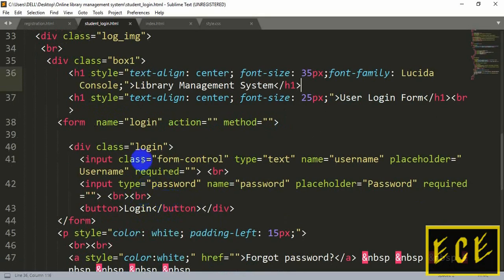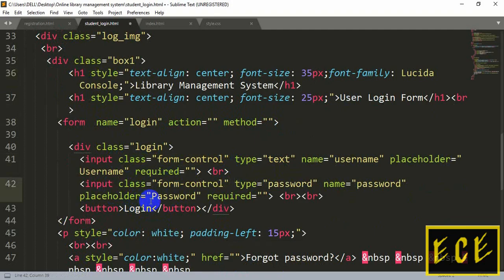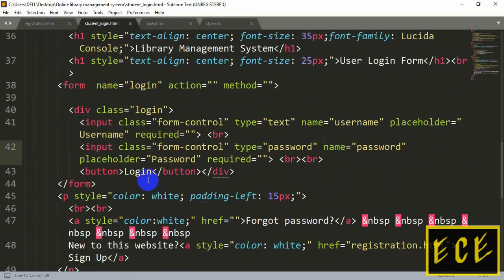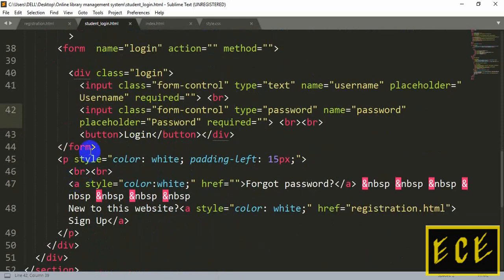Now there is another input field which we need to modify. We can just copy this class and paste it inside that input. After saving it, we can see that both the fields are now more responsive and look beautiful. We don't need to add any other styling because we have already added a Bootstrap class. And there is our button.